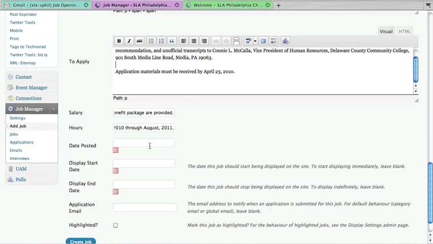My final fields are the date posted, which would be today's date, the display start date, which is the date in which I want to start showing on my site, which is right now, and when I want the job to stop displaying. We have a rule that jobs are listed on our site for 3 months, and so that means I want it to be removed in August.